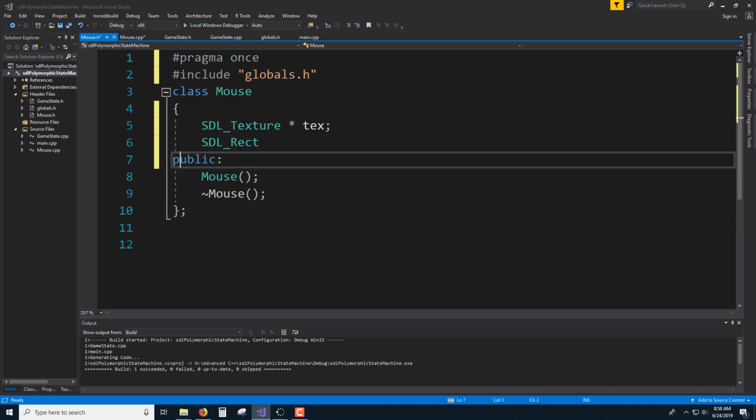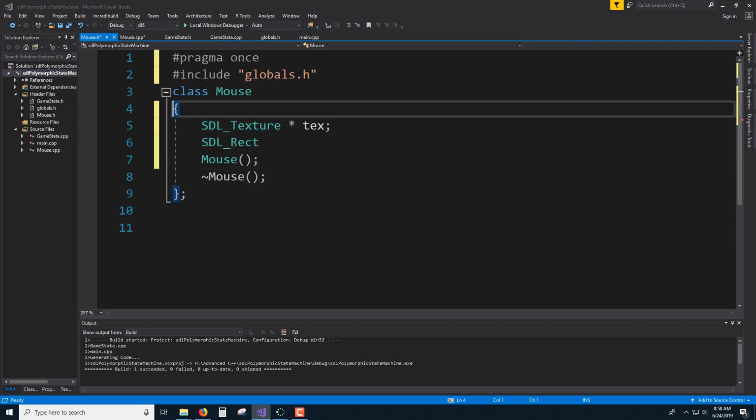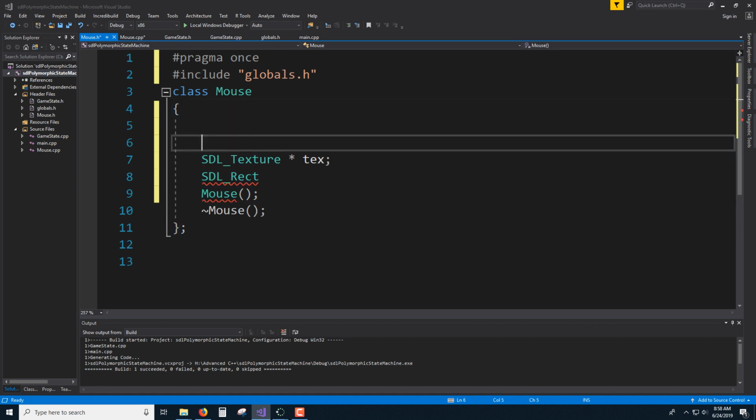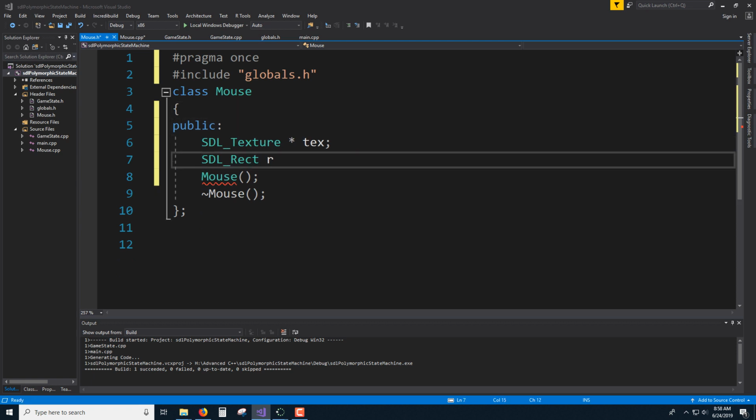Really, these should be public. I don't know why I put it in private, but the rectangle, you might want a position vector.